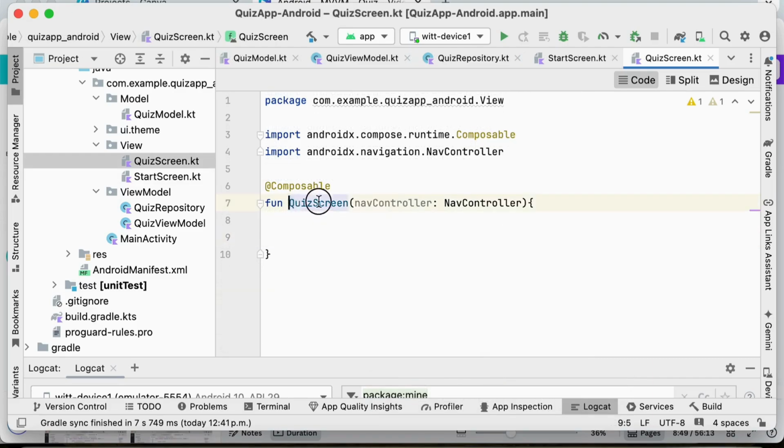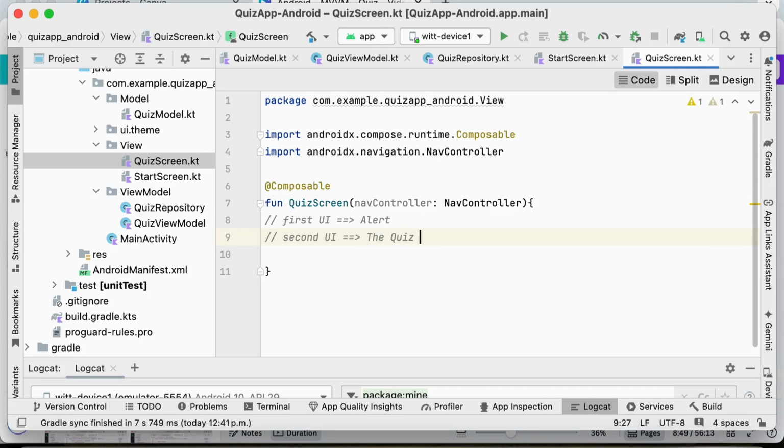This is the time to build quiz screen. For quiz screen, we have two user interfaces. The first UI will be here the alert, which represents the end of the quiz, and the second UI represents the quiz UI. And this depends on a condition. There is a condition, I will add it later on in my view model, that tells me if the quiz ended, I will display the alert. If the quiz is not ended, I will display the quiz UI.